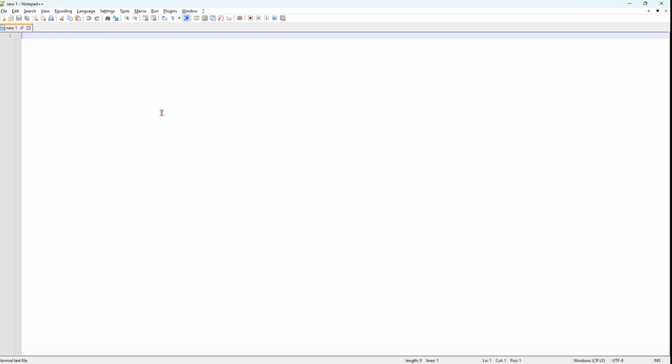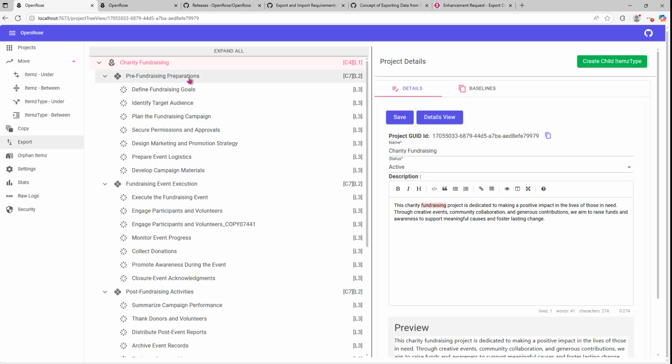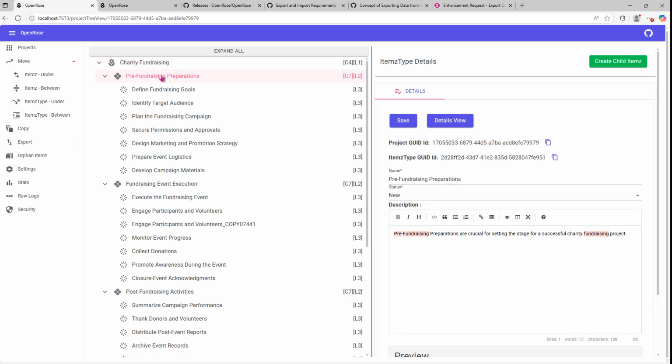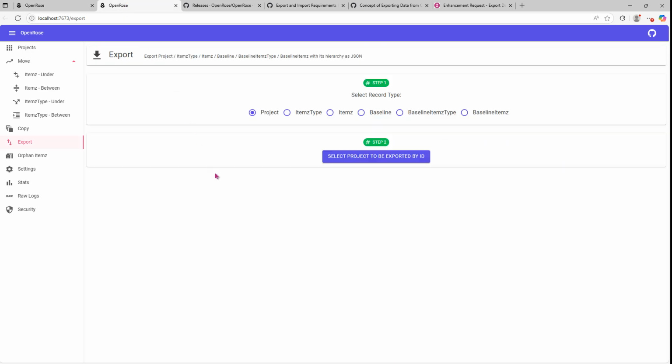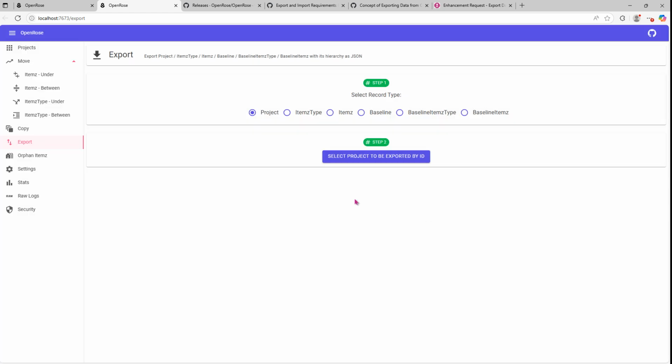Let me close that. Let's go back to OpenRose and look at our project. Now I'm going to export just a particular item type. So let me get the ID of the item type. Let's go to the export area. If I punch in that ID against the project, as you can see, I'm just putting in the item type ID against the project. It'll obviously fail, saying that the project with this ID is not found, purely because that ID is for the item type.